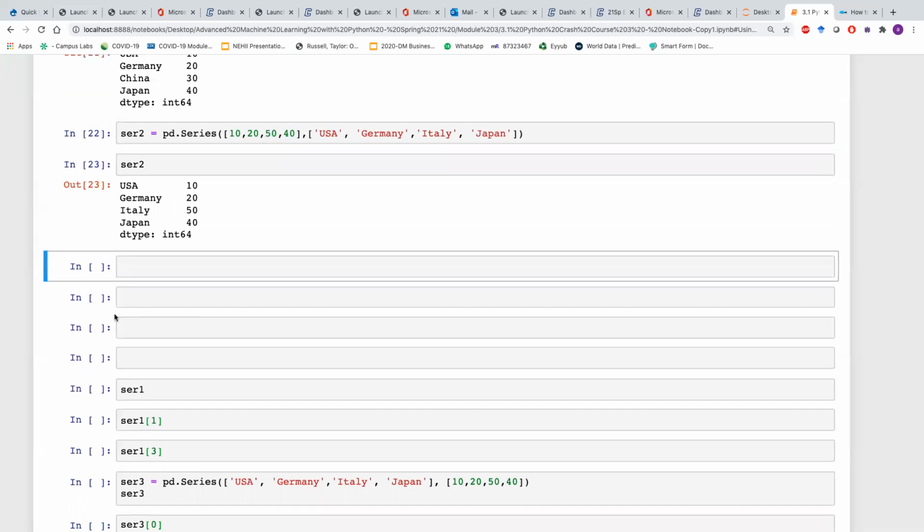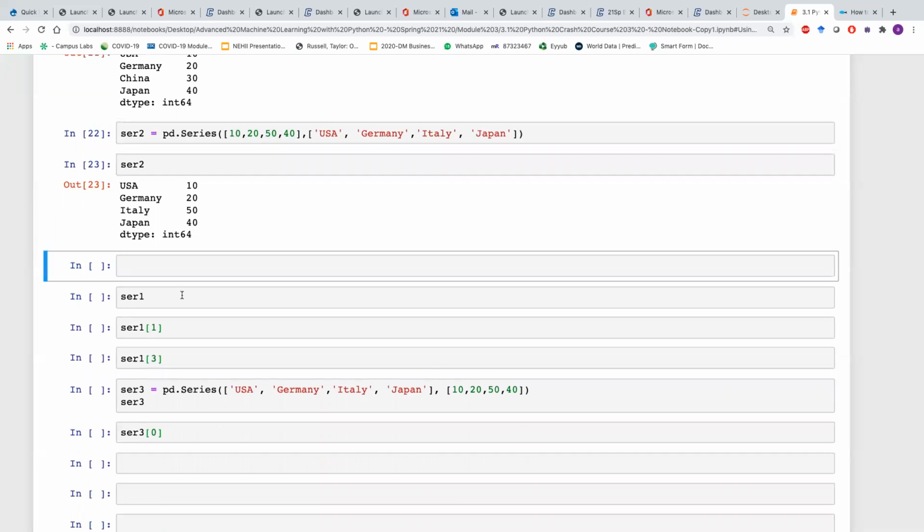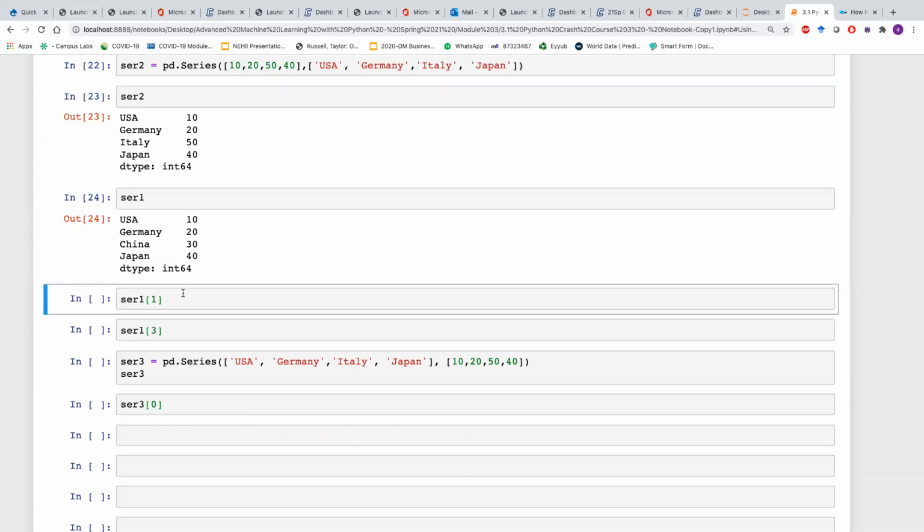Now I've got these 2 series, right? Let me print series 1 again, and then I've got this index and this data. So if I want to print the series, the first object, I'm going to go to the index column, USA, Germany, China, and Japan, and I'm going to get the first in the index. Remember, the index in Python starts with 0.